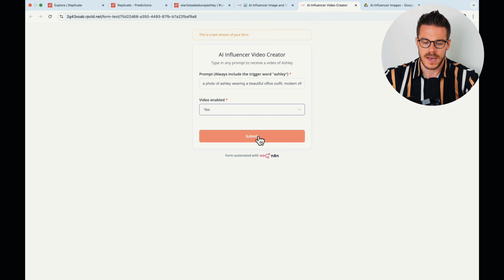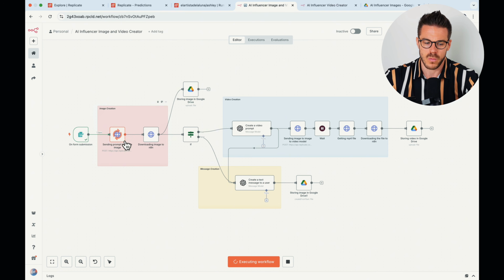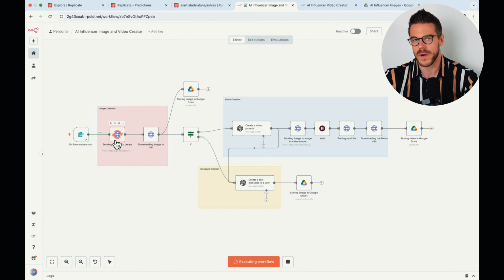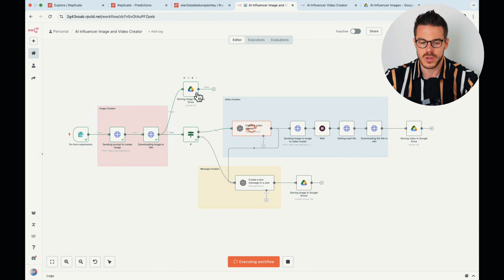Alright, so I sent this out now with submit, and when we go now to the workflow, we see in the first step the workflow reaches out to our LoRA hosted at Replicate, and it creates our image of our model Ashley. When this is done, the image got stored in Google Drive, and then here in that step we turned our image prompt into a video prompt, and then this video prompt gets sent over to Replicate to our Kling model, and now the video creation process is started.